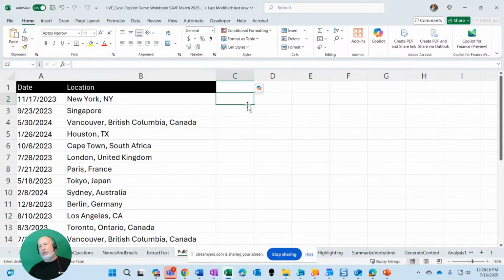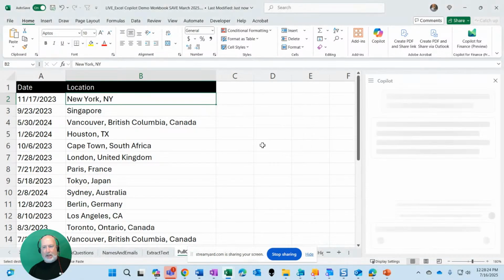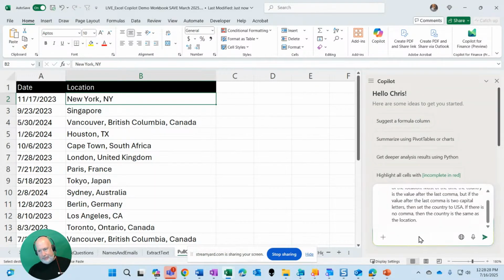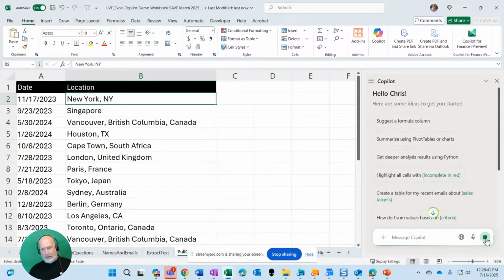Over in column C, I want the name of the country. Well, USA is not listed here. So I'm going to tell Copilot in the prompt box, chat with Copilot. So this isn't new what I'm doing right now, by the way. There's my prompt. It says add a new column. But what is going to be new is when I send this prompt off, I can stop it. So here's send, and here is stop generating.